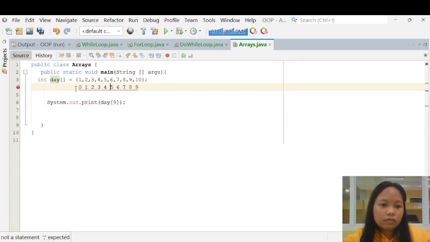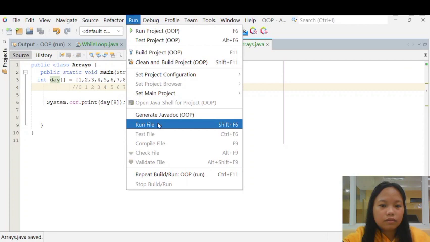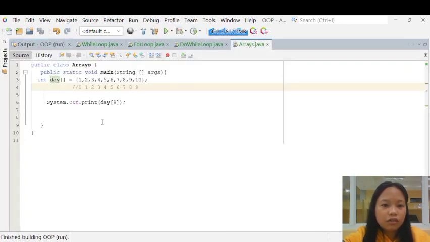So let's put comments so that there's no error. So the index starts from 0, 1, 2, 3, 4, 5, 6, 7, 8, 9. So we print this day 9, so our output should be 10. So let's save this and let's see. Let's run the file. Our output should be 10, so it's correct.